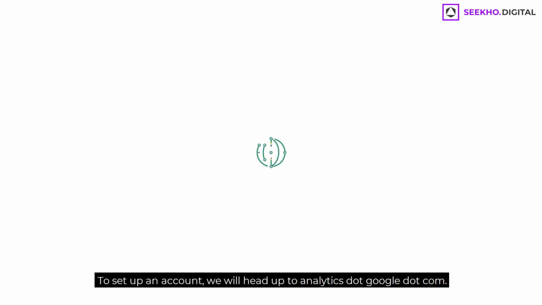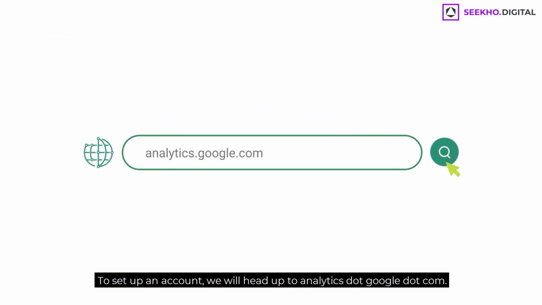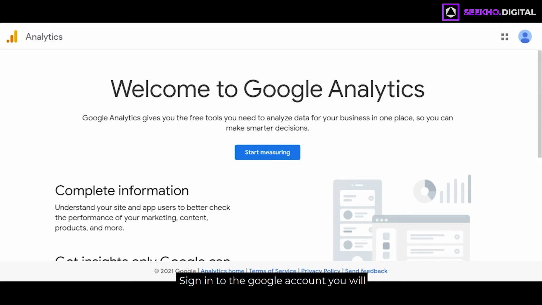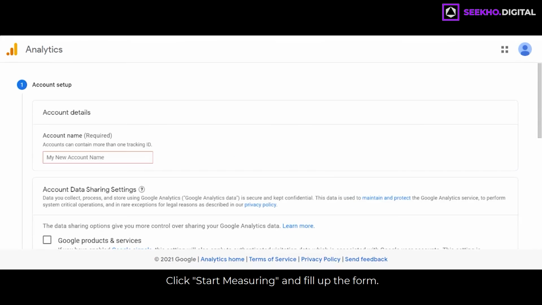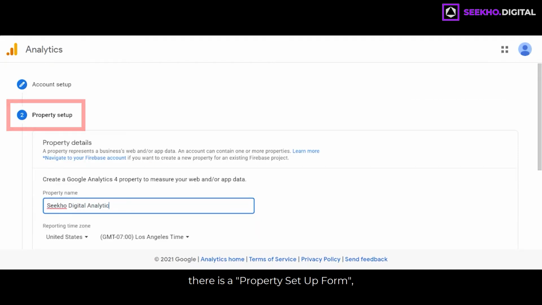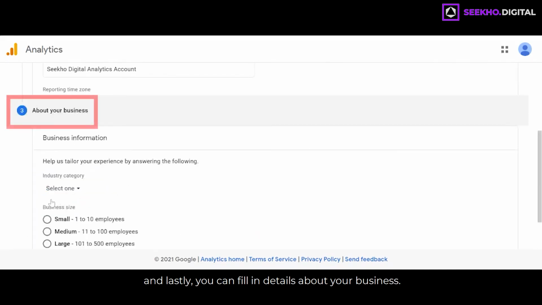To set up an account, we will head up to analytics.google.com. Sign in to the Google account you will use for setting up Google Analytics. We recommend that you have a separate business account, but this is up to your discretion. Signing in will take us to a splash page for a brand new Google Analytics account. Click Start Measuring and fill up the form. First is the Account Setup form. Then there is a Property Setup form. And lastly, you can fill in details about your business.